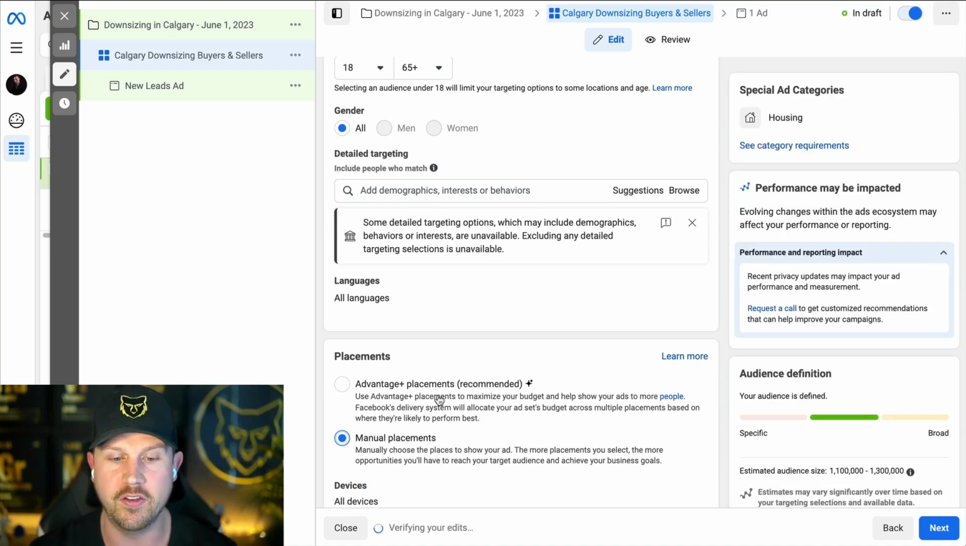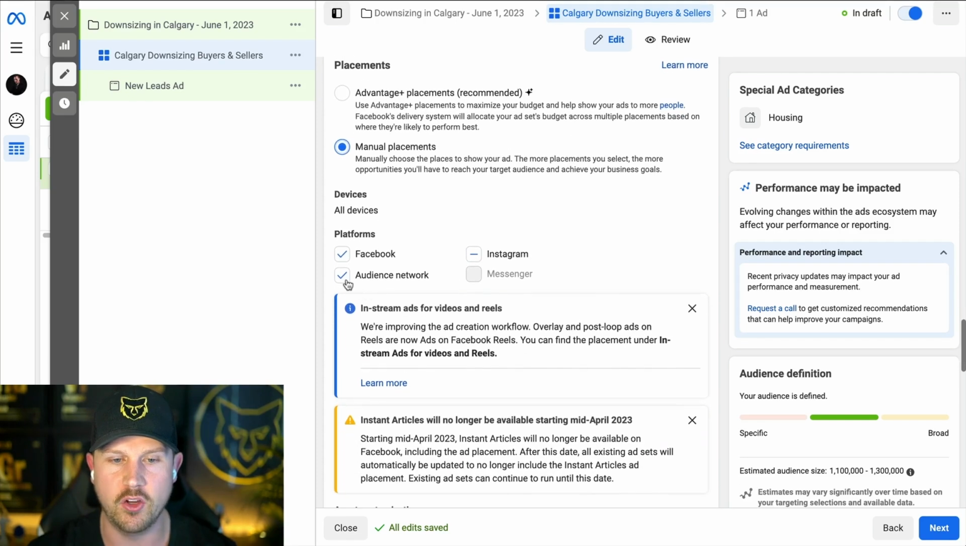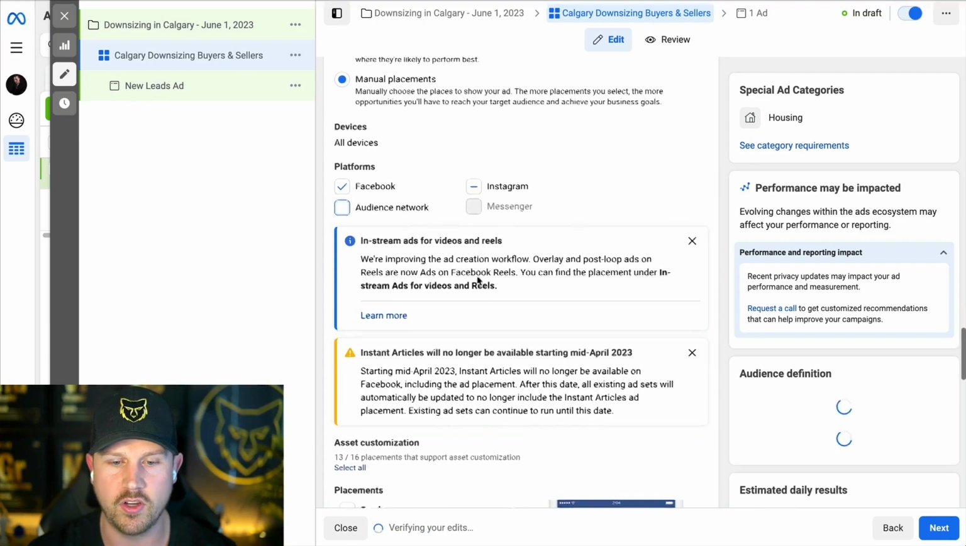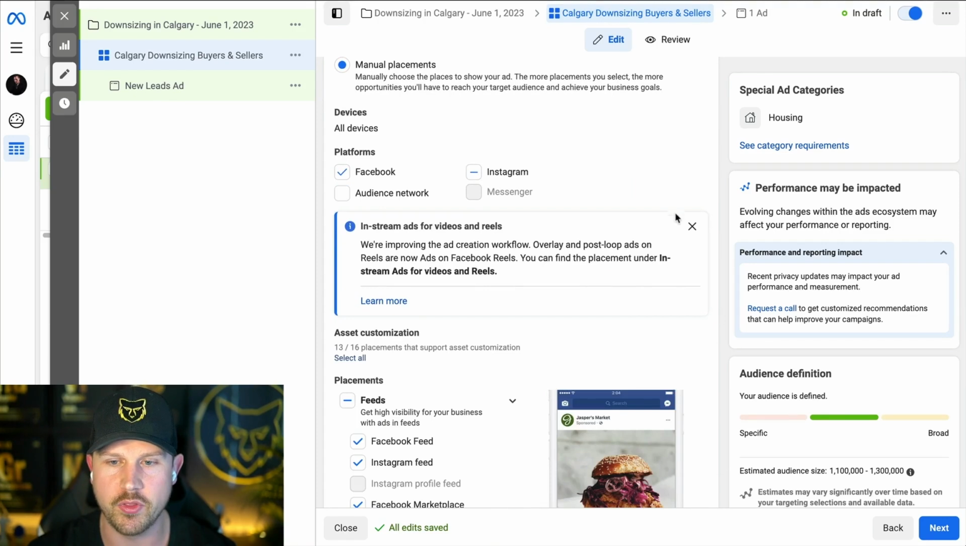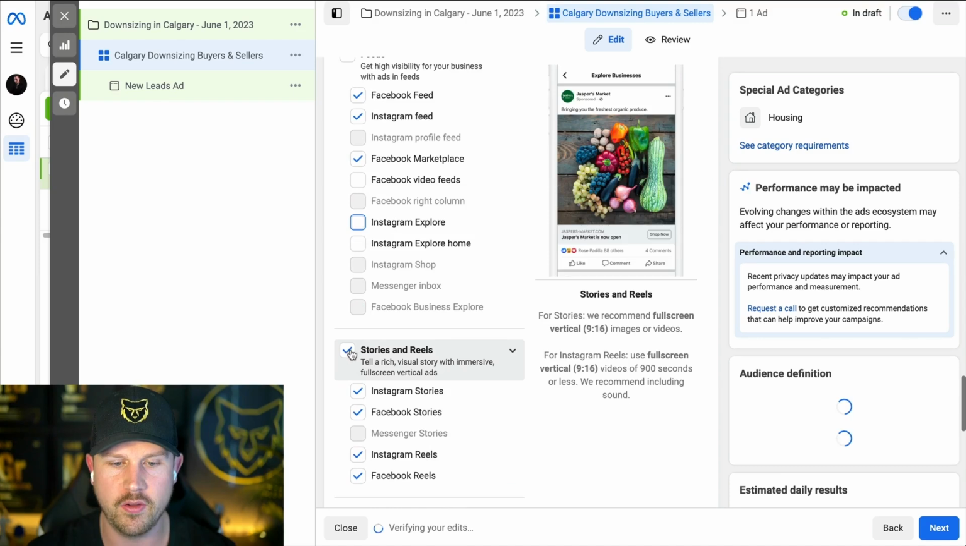And so what I like to do in that case is take control over this, because maybe you don't have the luxury of time. So what I like to do is remove the audience networks. You can see we don't need to care about this. We don't need to care about this. And I'm actually going to eliminate all of these.